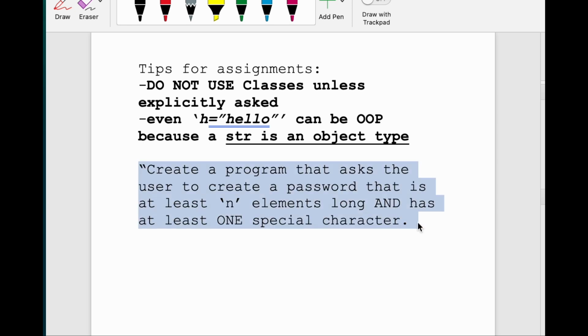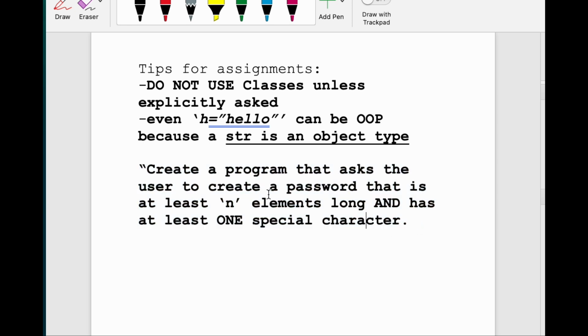Here is an example assignment. Create a program that asks the user to create a password that is at least n elements long and has at least one special character. So how do I go about solving this? You say to yourself, wait a second, my instructor didn't ask me to use a while loop or for loop or an if-then statement. No, so I can do it however way I want to.